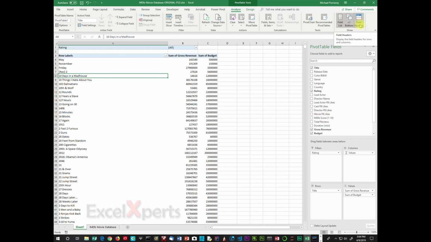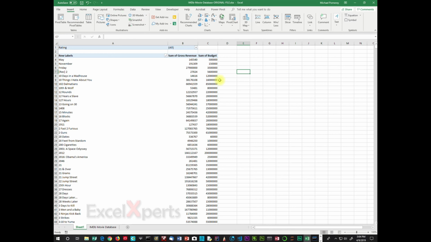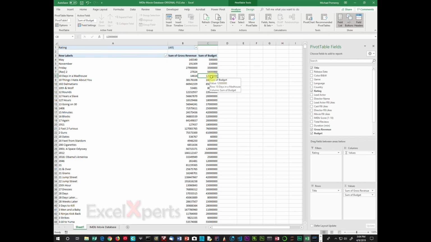Field headers. You can display the field headers for your rows or for your columns. I want to make one note. To work with the pivot table settings or controls, you have to have at least one cell selected within the pivot table. So right now we don't see the Analyze tab, and now when we click within the pivot table, our Analyze tab comes up.